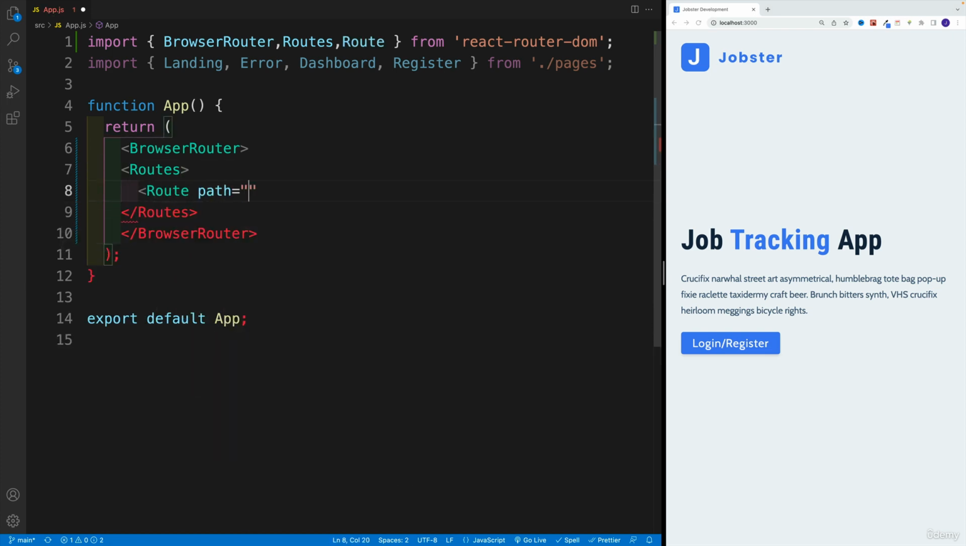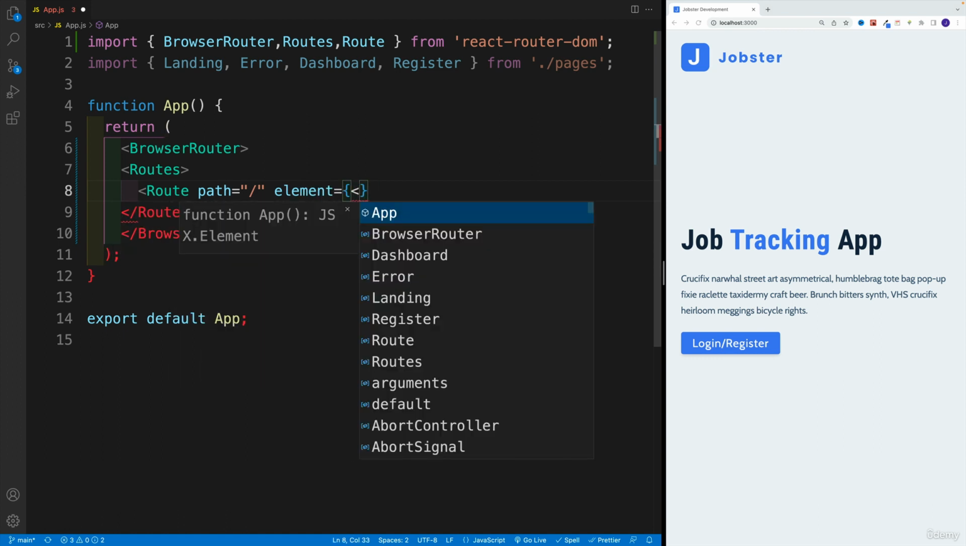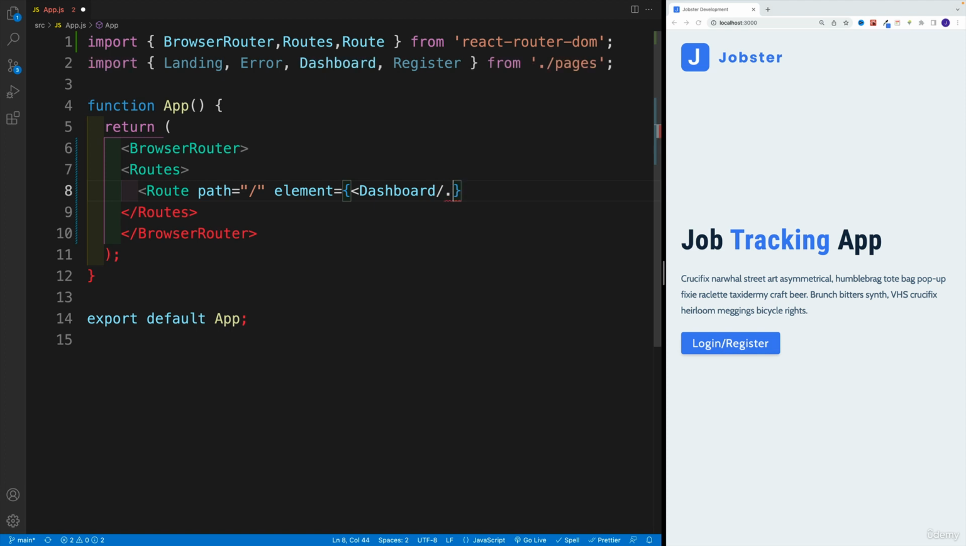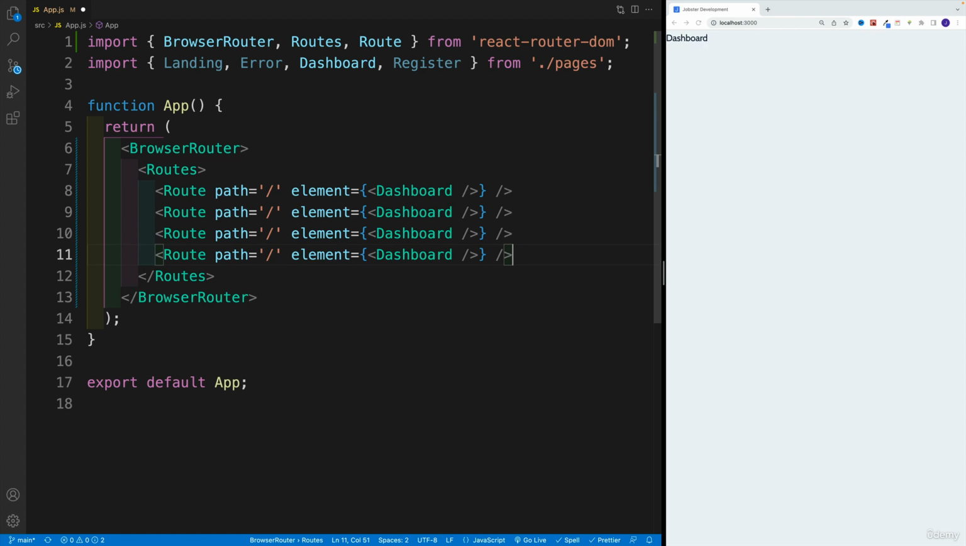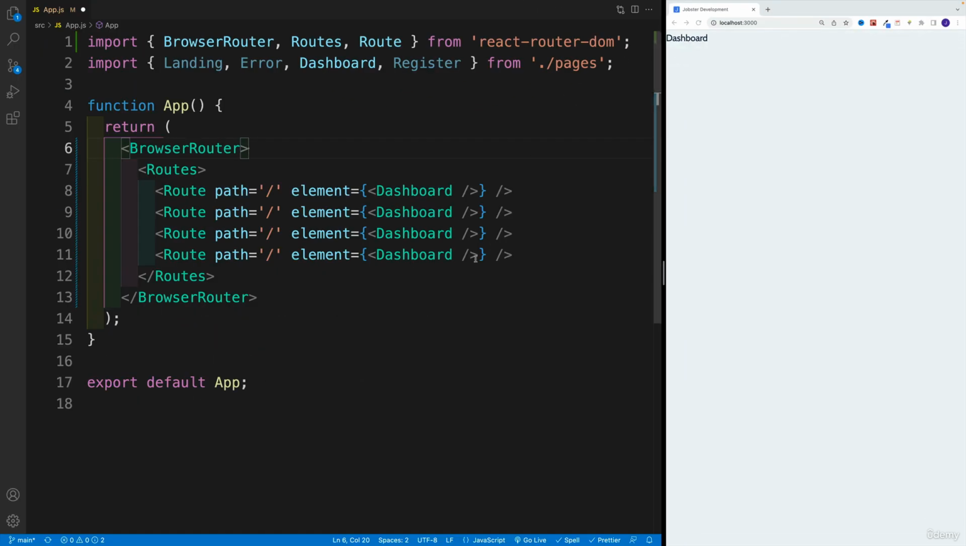For a Route, we want to go with path. So / means home. And for this one, we want to set up the dashboard. So let's say here element, and we're looking for our dashboard one. So Dashboard component, let's close it, and let's also close our Route. Let's save. And now we have 4 of them. So if everything is correct, you should see this dashboard over here.